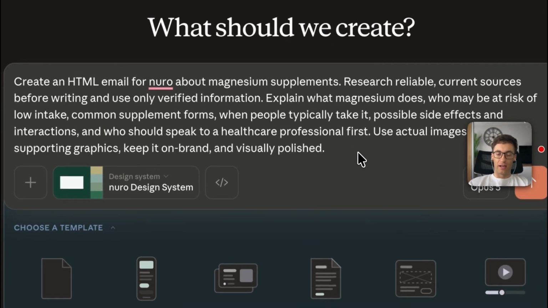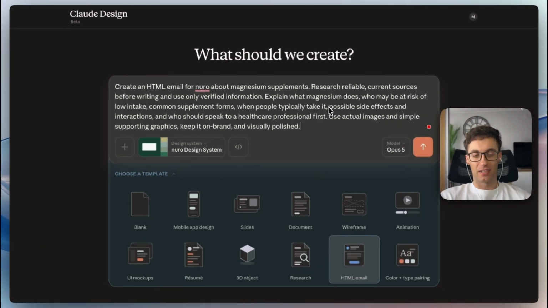an email. And it's going to be for a newsletter release about magnesium supplements. So I said, research all the reliable sources, pull all the information together. And I also said, use actual images and simple supporting graphics. So what Claude Design is supposed to do at this point is go ahead and research the best images to use. And I'm going to select the HTML template as a template. And I'm going to run this and see what happens.